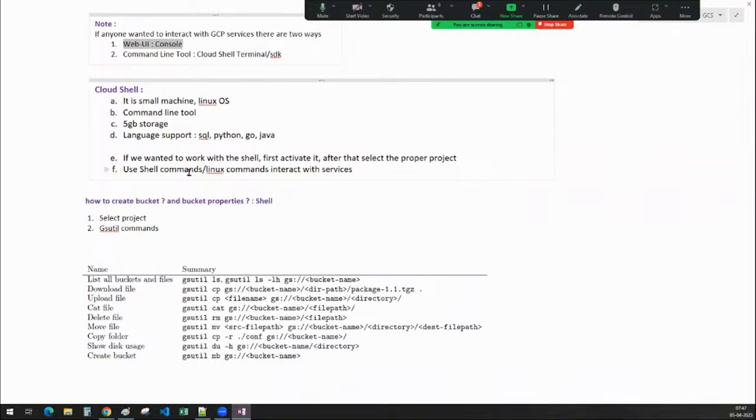If we wanted to work with the shell, we first activate it. After that, we select a proper project and use shell commands and Linux commands to interact with each and every service. So this is what a Cloud Shell is, guys. You should understand that the Cloud Shell is a very small machine. When I say a very small machine, it does have a Linux operating system, and it has only 5 GB persistent disk storage, and it has language support for SQL, Python, Go, Java.